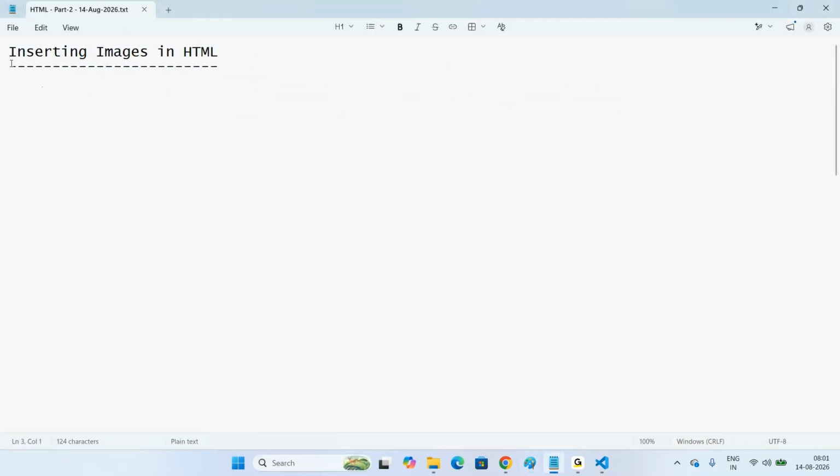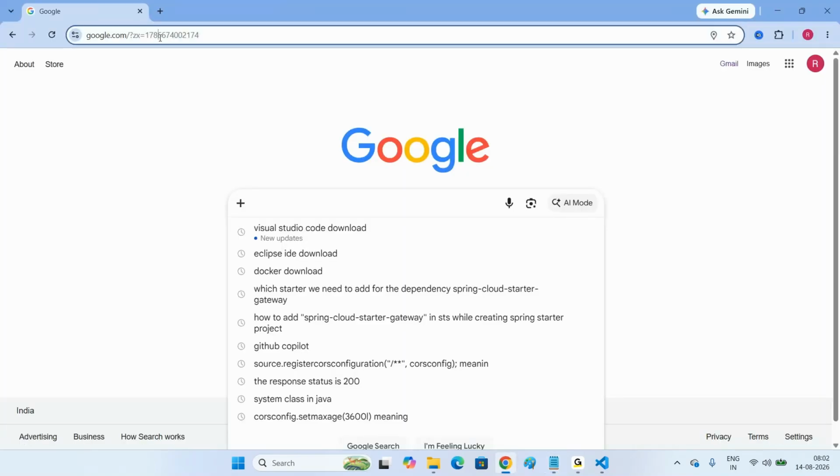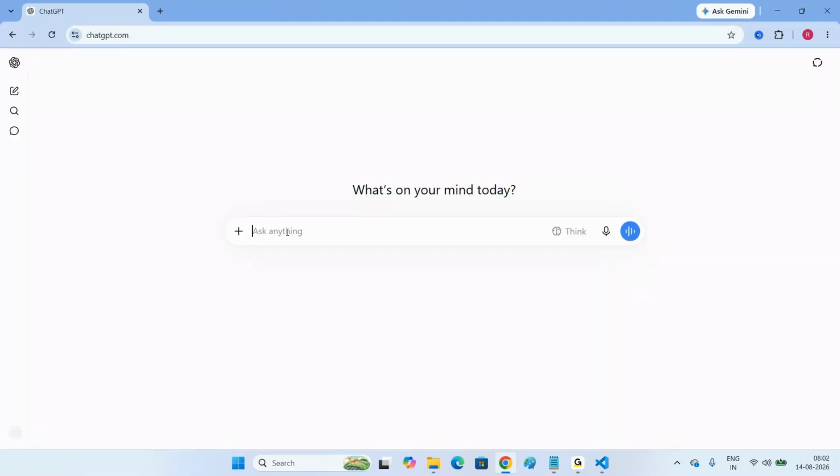Now, let us move to the next one. How to insert images in HTML. Let us suppose you are developing an e-commerce application where you are going to sell some products. I want to add a logo to that product, something like our cart. I want to add some icon to my product. For that, let us generate one image using ChatGPT. Image creation is simple using ChatGPT.